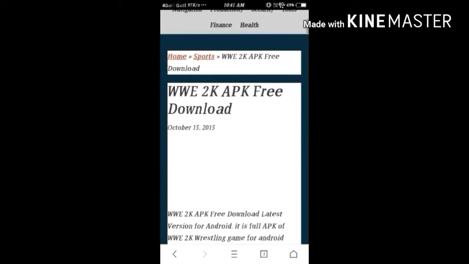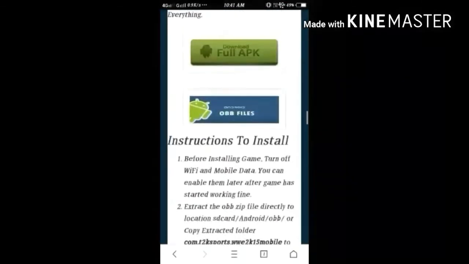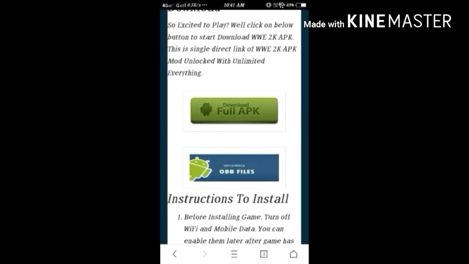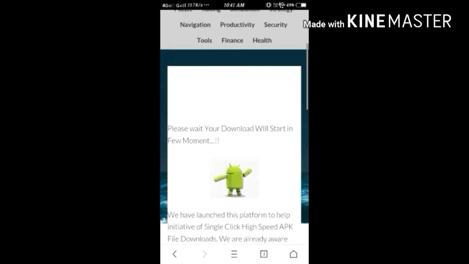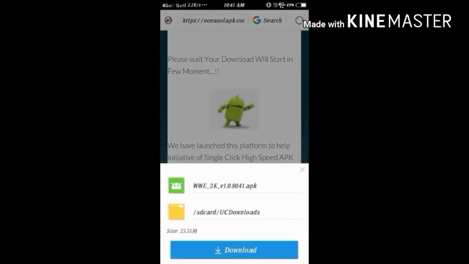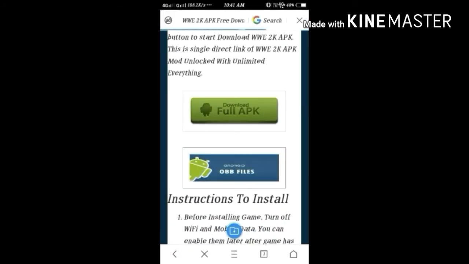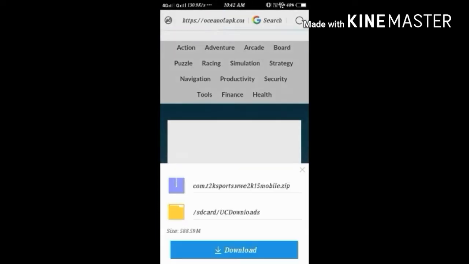Simply scroll down, we will find download full APK. So click on this button, scroll down, and we will find the download button automatically. And then download, and back, and download the Android OBB file. Just wait and download.